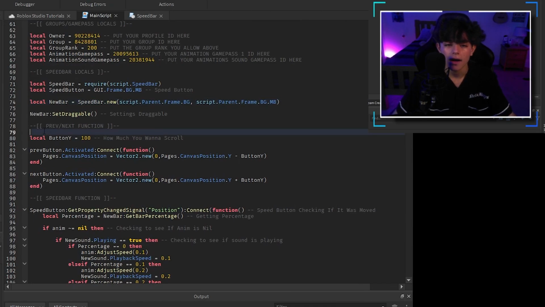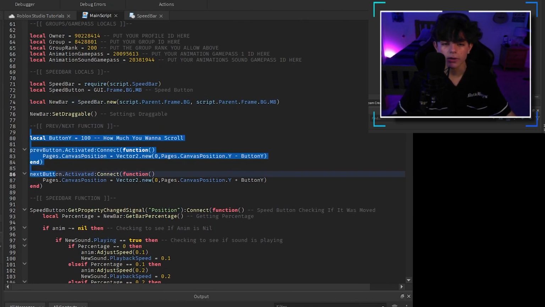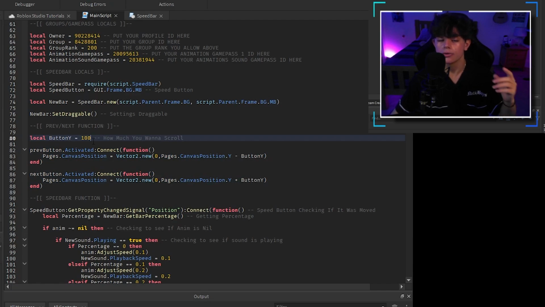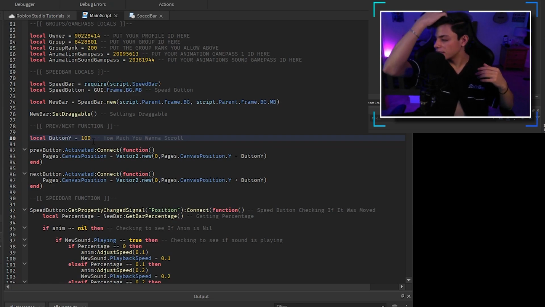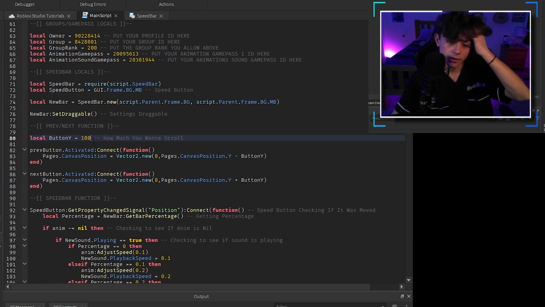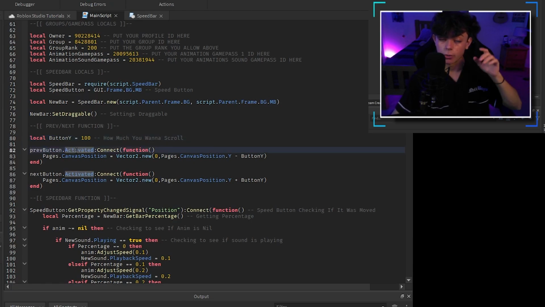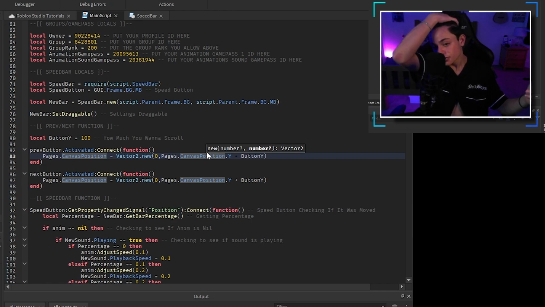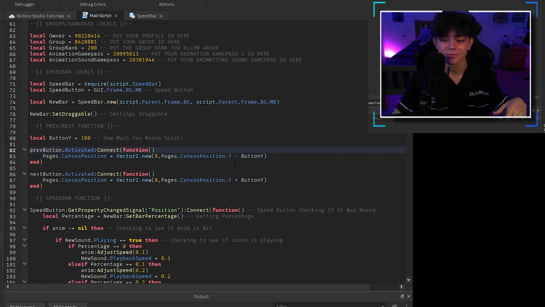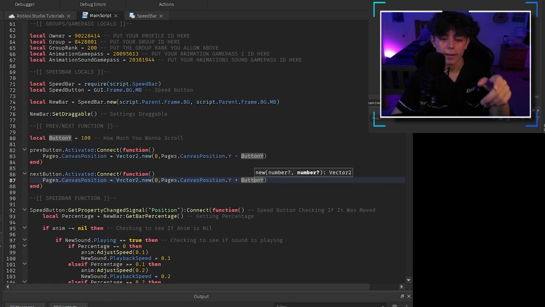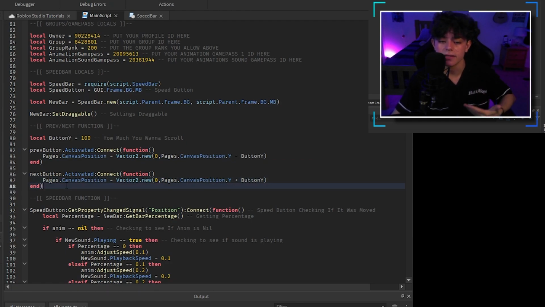Now this is the previous and next function. So what we're doing is we create our button Y, which is 100. You can change this if you want. So when you click the buttons, the up and down, you can change it to like 150 so it goes farther down, so they don't have to click it so much. But pretty simple, pretty easy. But what we're doing is when it's activated, so when it's clicked either by mouse or by thumb, then we're setting the page canvas position, as in the scrolling frame position. We're minusing it by the previous button by minus 100, and then we're adding it by doing the next button. So another kind of easy little function there. So this is part of the speed bar.